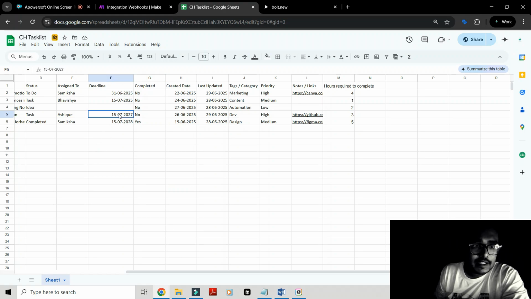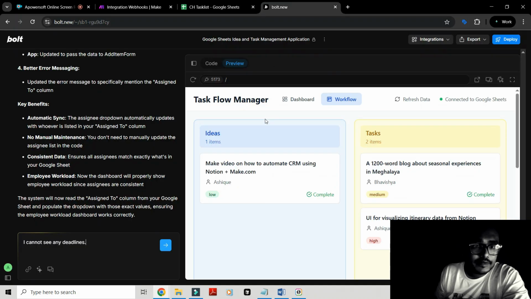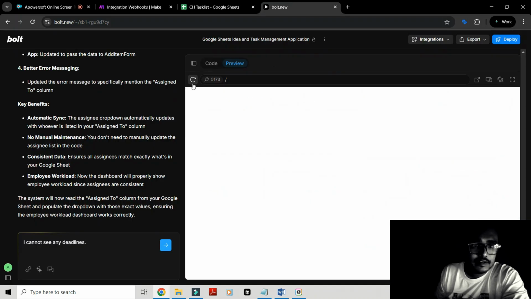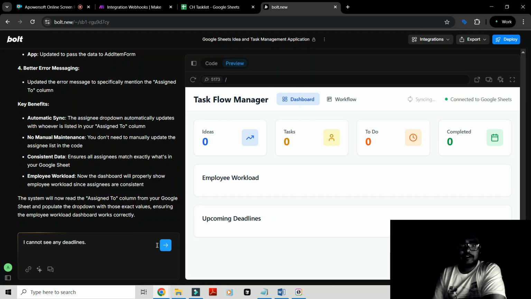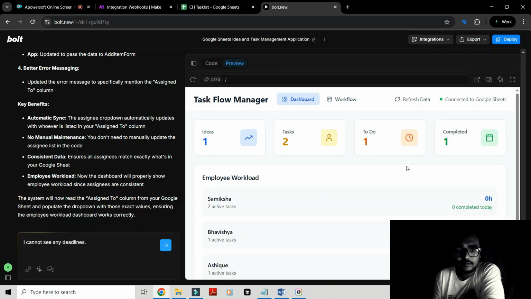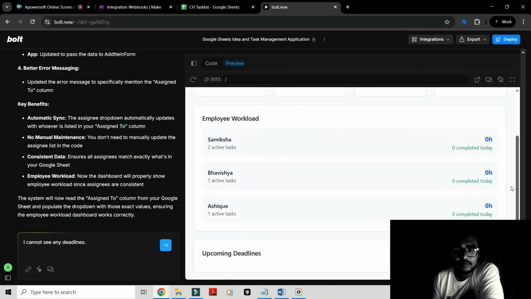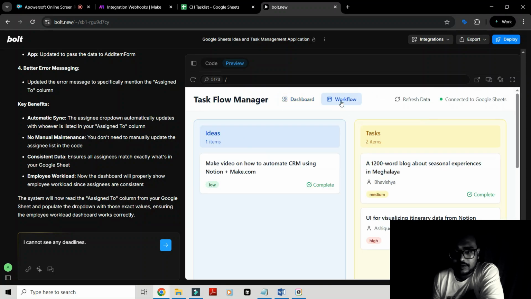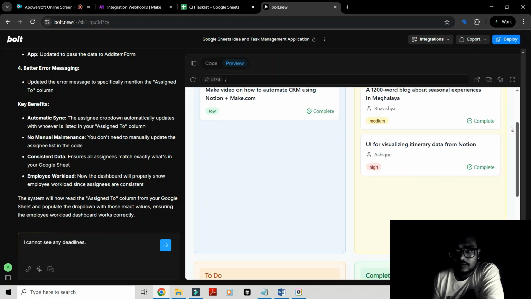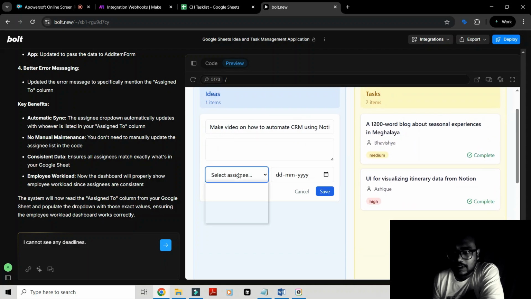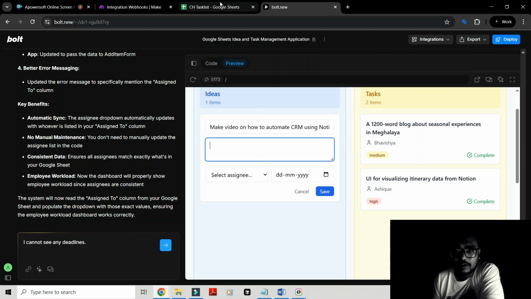So if it's a task, it has a deadline. If it's an idea, it does not have a deadline. It just has a title. So let's refresh. Okay. There you go. So now any idea does not have this. So you can edit, you can select the assignee, you can select the date, and you can save it.